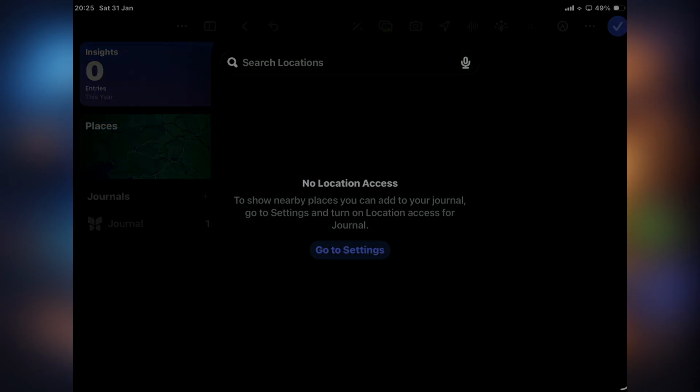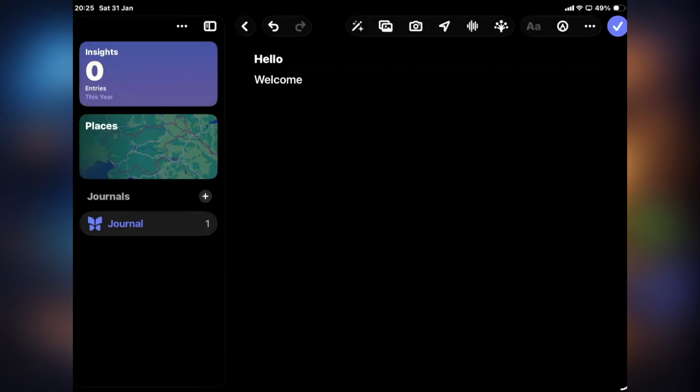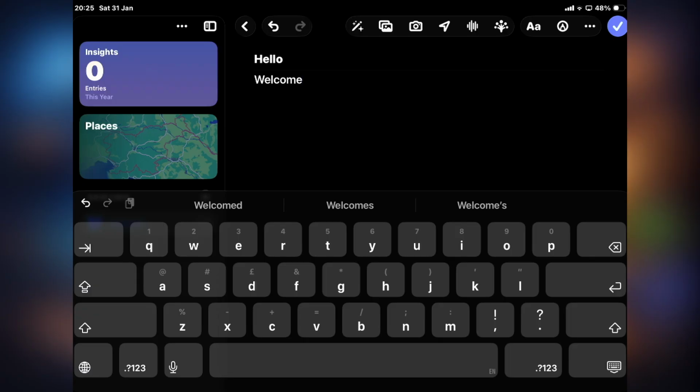We can also add the location, and yeah, beside of that you can use handwrite, so you can use Apple Pencil, and yeah, this is basically what you can use.